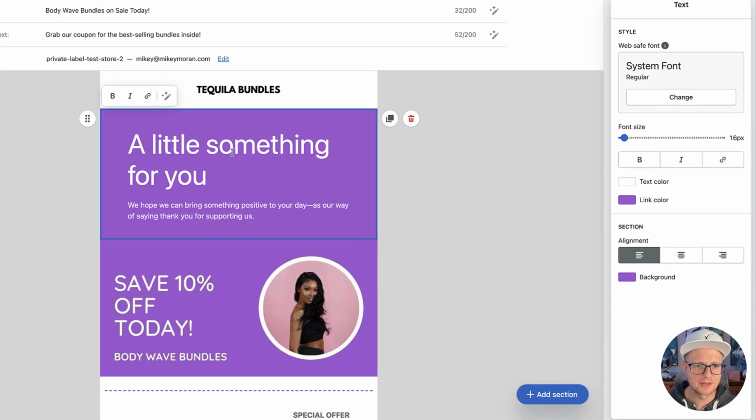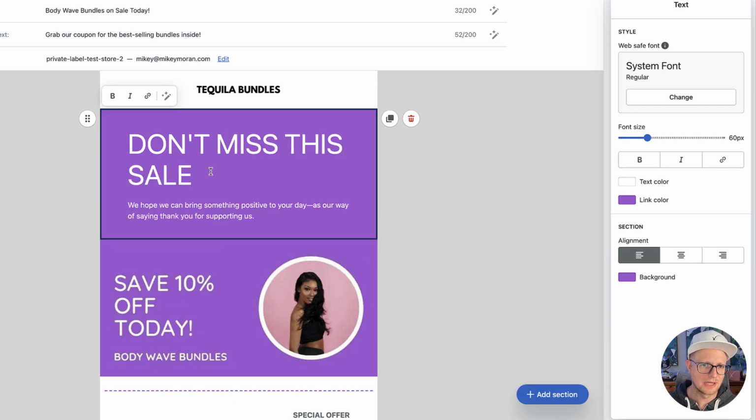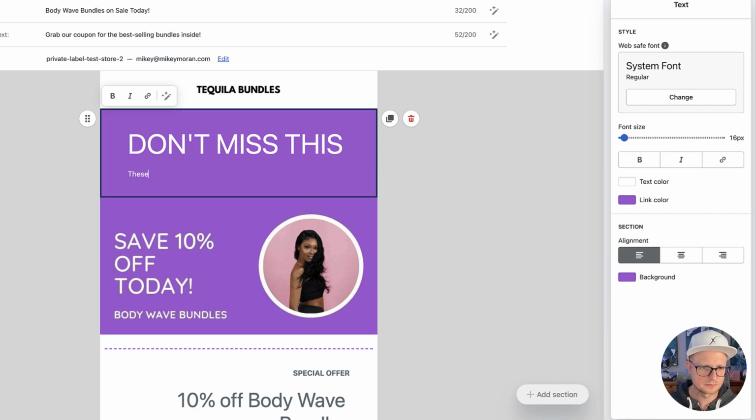So a little something for you. You know, we can say, don't miss this sale. It would actually look better if it was just on one line, just saying, oh, geez, don't miss this. And then, you know, you're going to put in something here. The body wave bundles are our best selling style bundles. You might want to add a few more things about them.